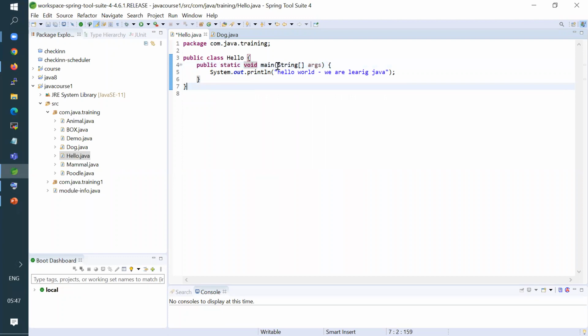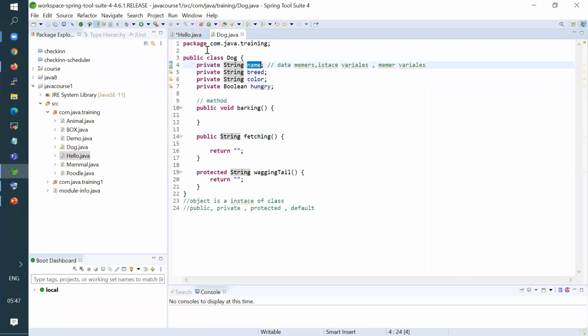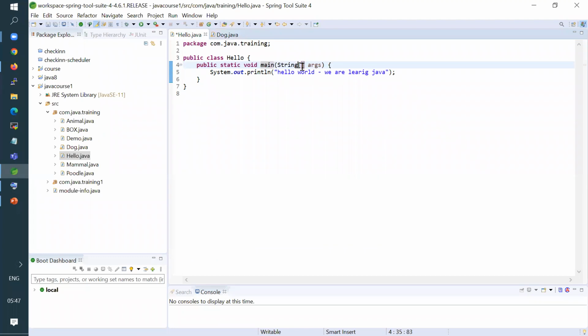You can also pass some arguments to this method, command line arguments, which will be stored as a string array. What is this string array? String, you know, will hold text values. This notation is called array notation. A string array will contain multiple strings, not just one string, so that's why we represent it as an array. This is the basic program of Java.